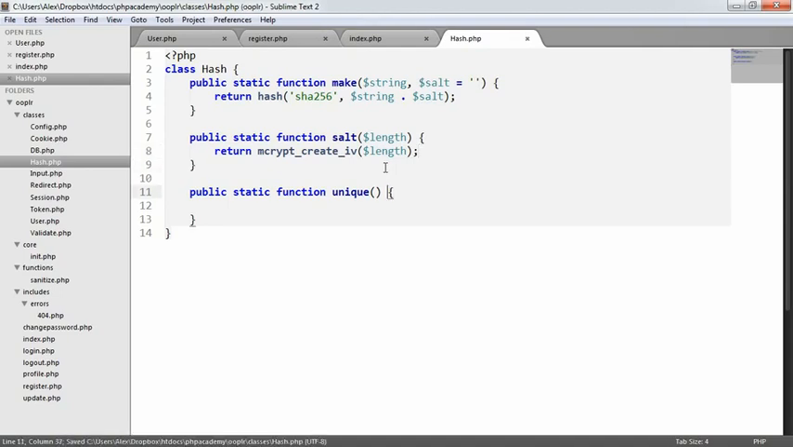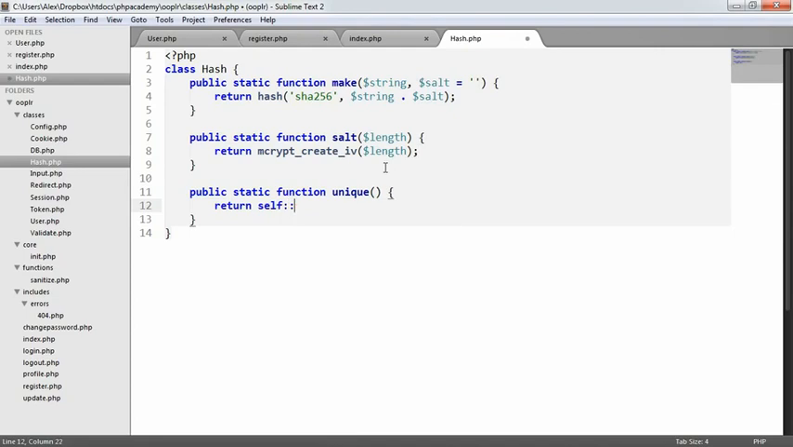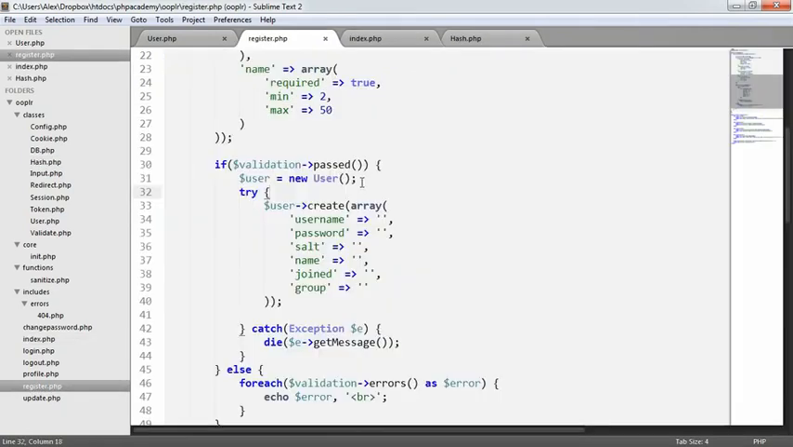Now for the unique one, this is fairly straightforward. All we're going to do is return self make uniqid, and this is basically for the purposes of just making a hash. So we don't need to worry too much about this for now, because we're not going to include it in this functionality. So let's go ahead and just play around with what we've already done.